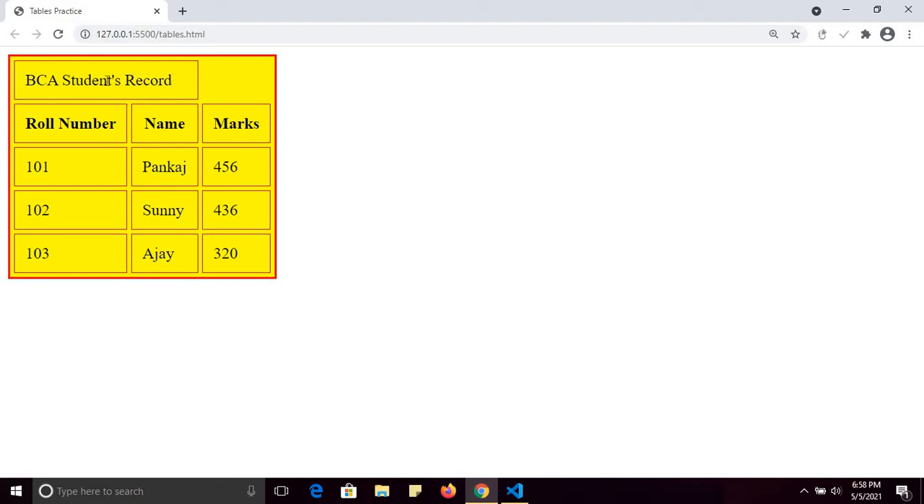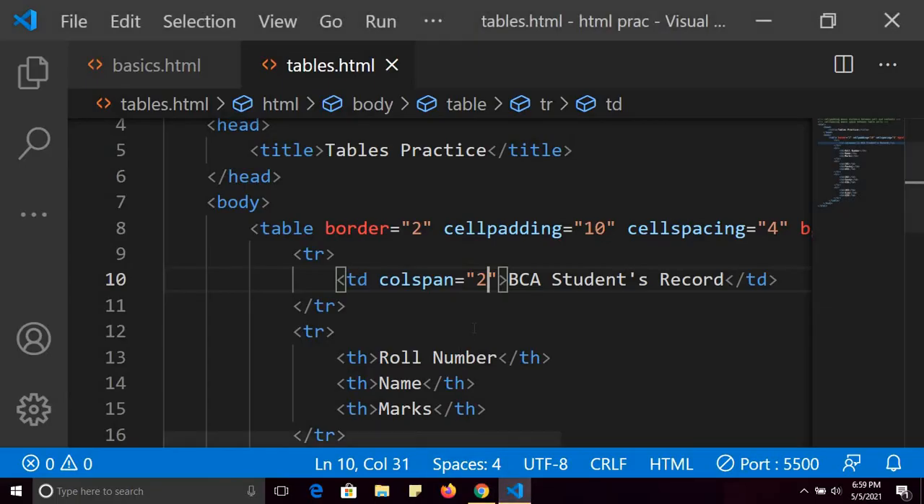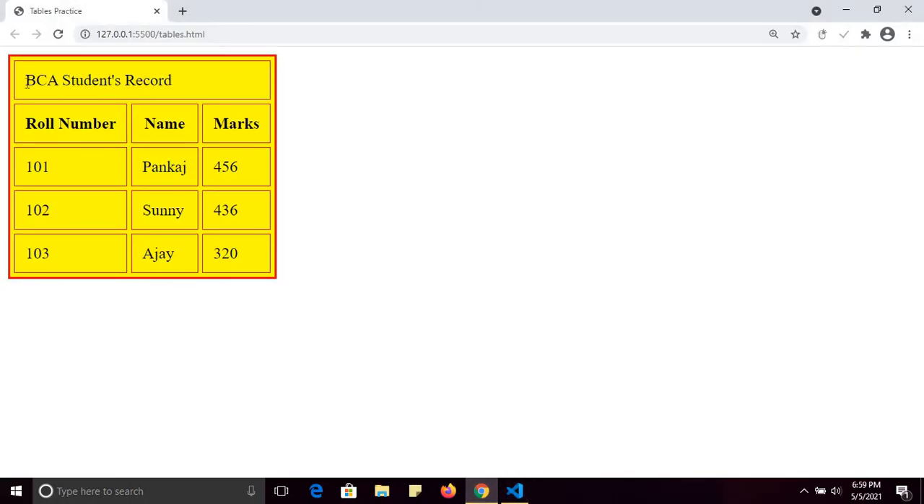In this row there is only one column, and this column is taking the space of 2 columns. Fine. Roll number and name. There are 2 columns, roll number, name, and this one column that I have just created is taking the space of 2 columns. Let me again change it to 3, and you can see it is taking the space of 3 columns.